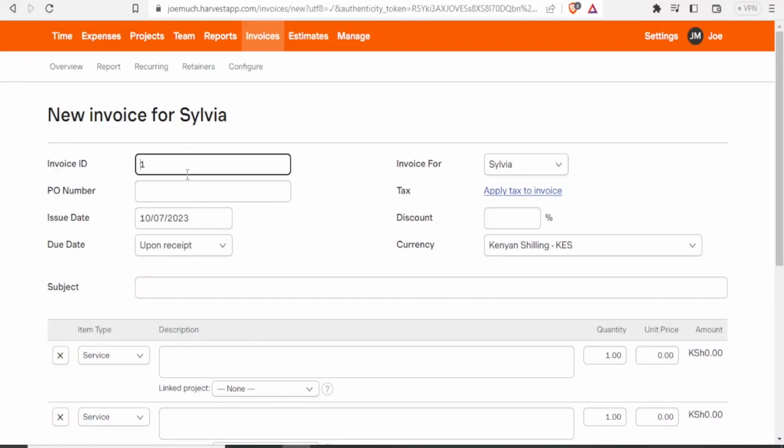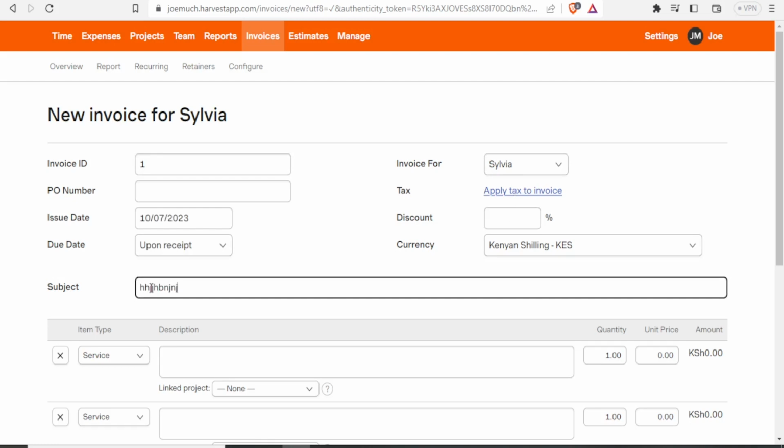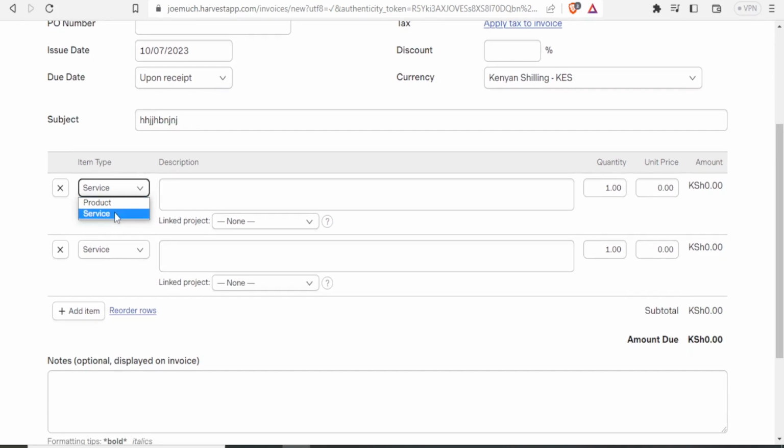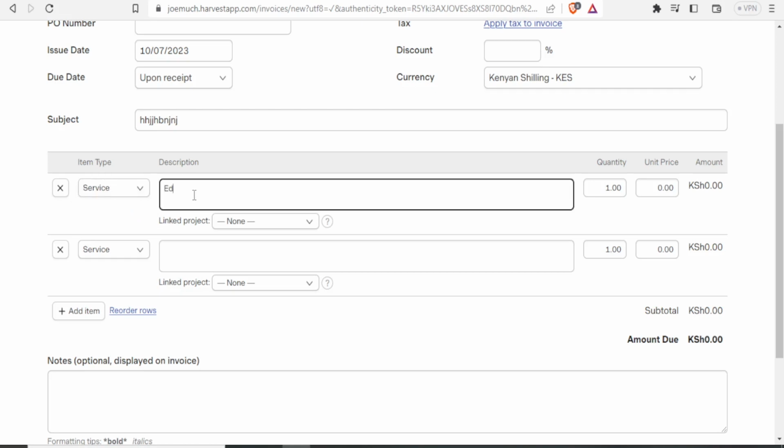Then I'll fill the details here: invoice ID, PO number, issue date. The invoice here is already filled. That's for Sylvia. I can now put the prices here and due date, subject. I can put the subject there and type the details that I want. Then I can come down here and give the description for the invoice. Service type: maybe it's a service or it's a product, whatever it is, I select there. Then I give the description there. Maybe it's editing the videos for YouTube. Then I put the amount there.